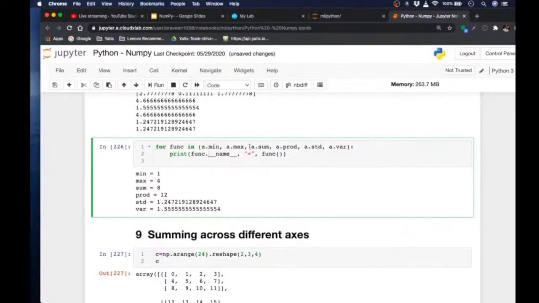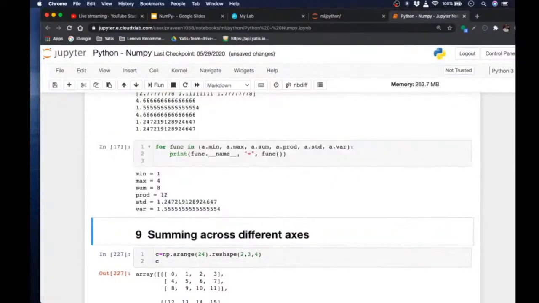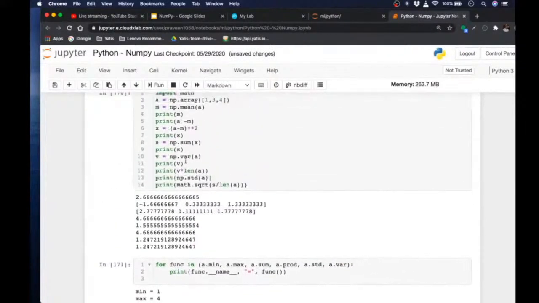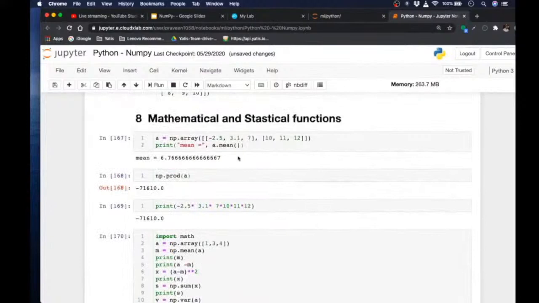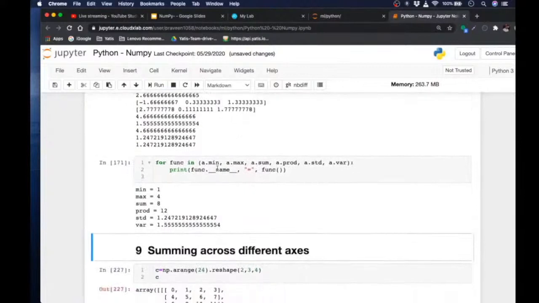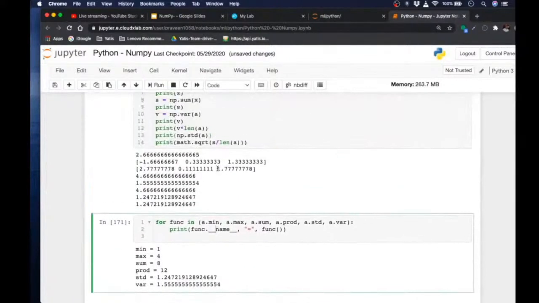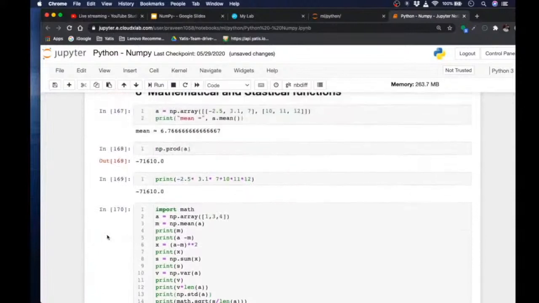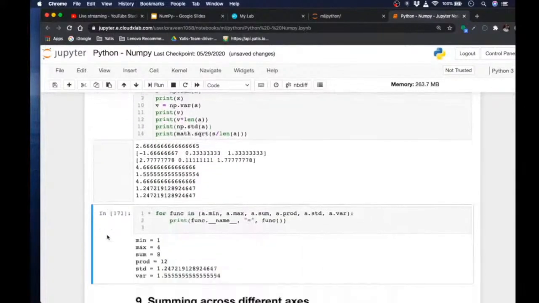So I have a dot min, a dot max, a dot sum. These are different functions I've put in a for loop, and I'm going to execute each of these functions on a. I did that. And so as you can see, I'll just look at a once more. Okay, so you just can get that. Cool.